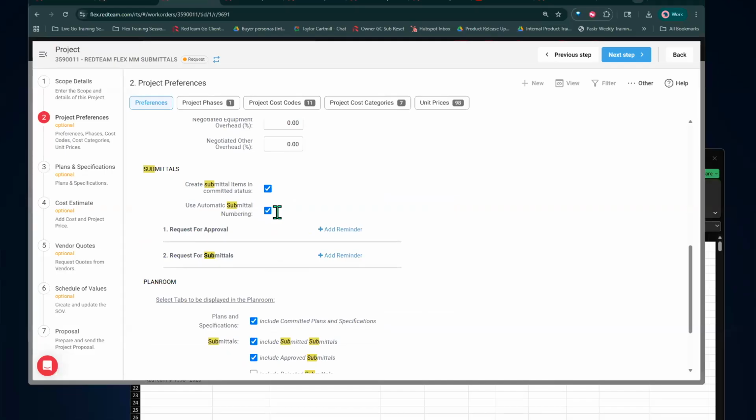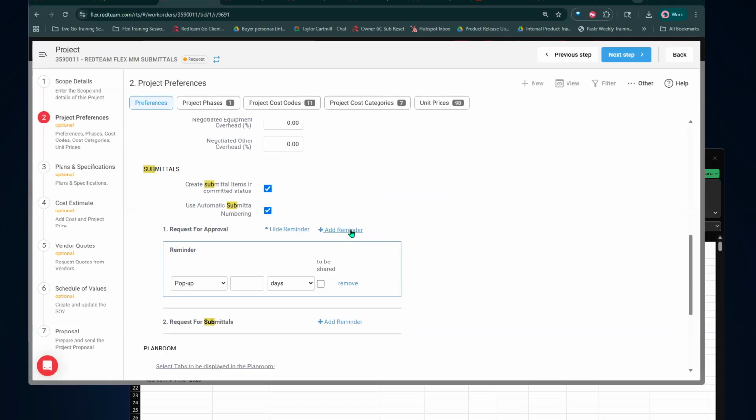And then here, actually, that's a good question because this also brings up setting up reminders. Whenever you create your project, it's always great to make sure that you do have a reminder here. It could be a pop-up, it could be an email or an action item. And that way, if you need something 3 days before the due date, you can set that up here. And you can have multiple reminders for each one, either for the request for approval or for your request for a submittal.